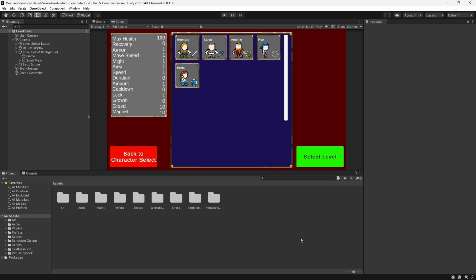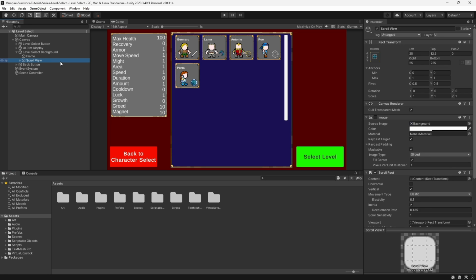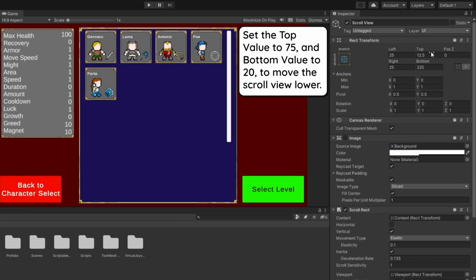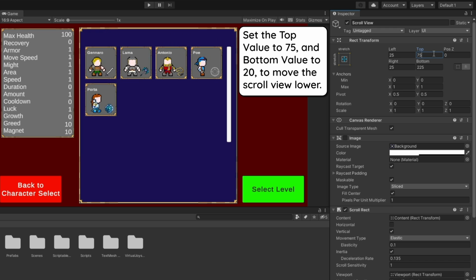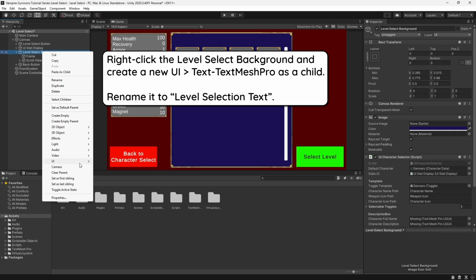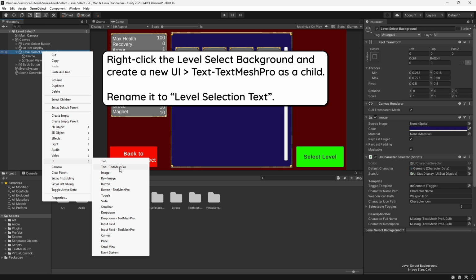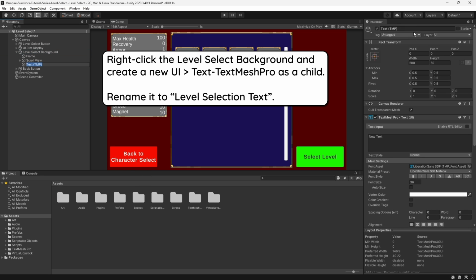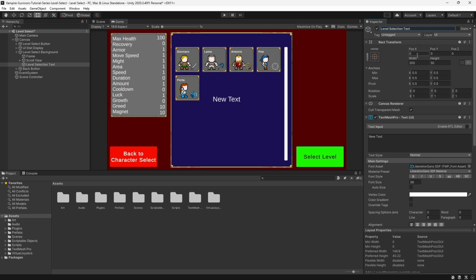Now that we've got a bit more space below, we can head over to our scroll view's rect transform over here and set its top value to 75, while we set its bottom value to 20. We're leaving some space above since we'll create a stage selection header in our next step. Let's right click our level select background over here, go over to UI, and then create a new text mesh pro game object. We'll name it to level selection text, and we'll set its anchors accordingly.